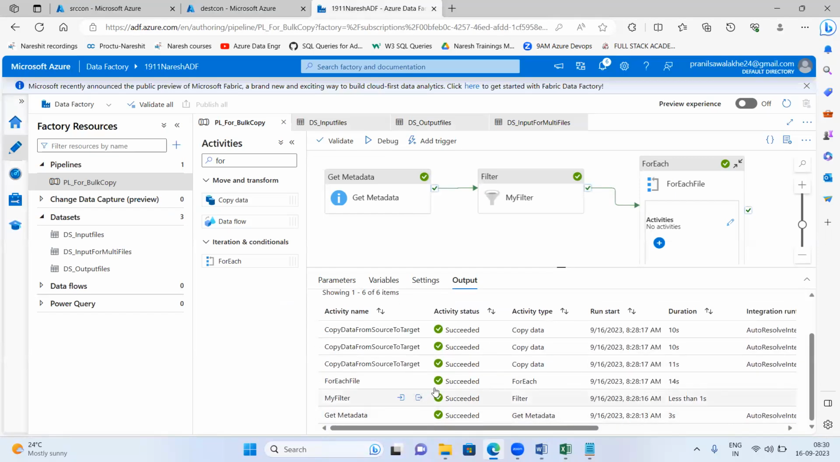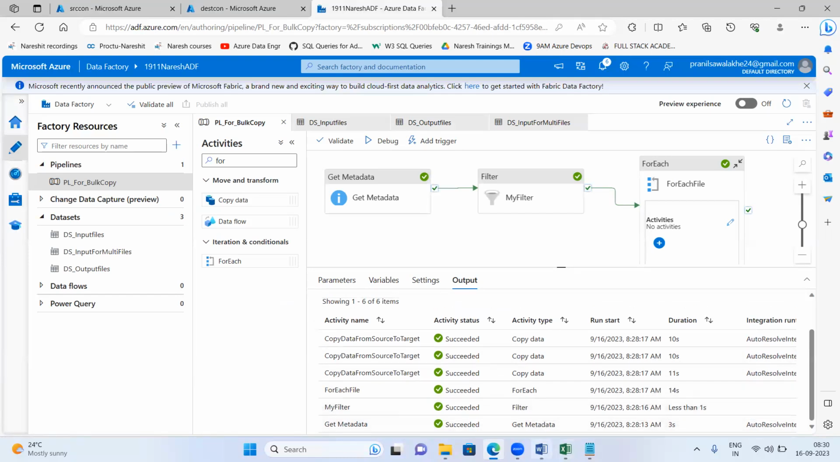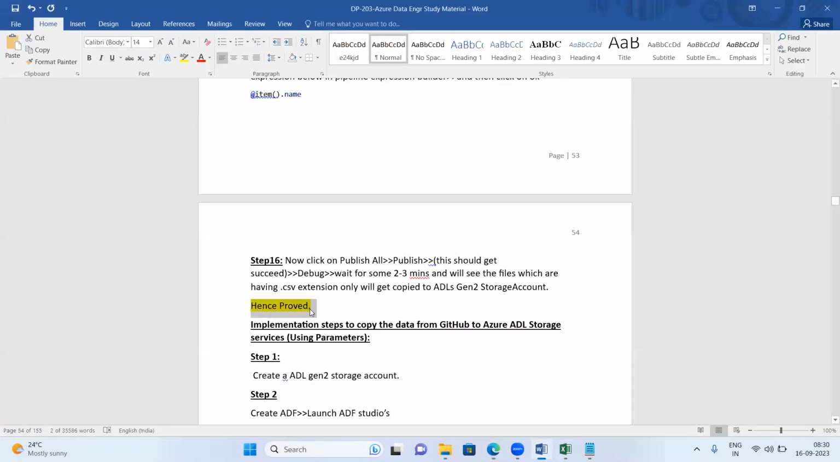Now, what we are doing here, guys, we started using multiple controls here. One by one, we started using multiple controls. Okay, fine. This is the end of our demo.